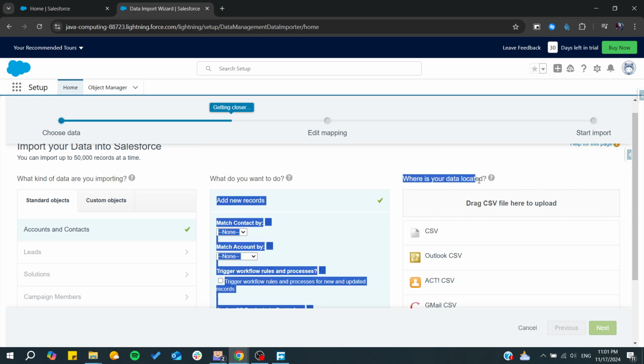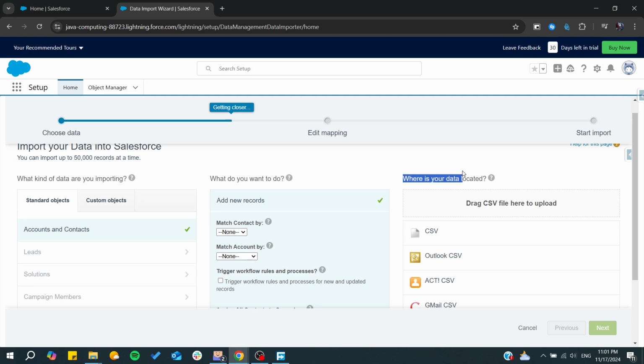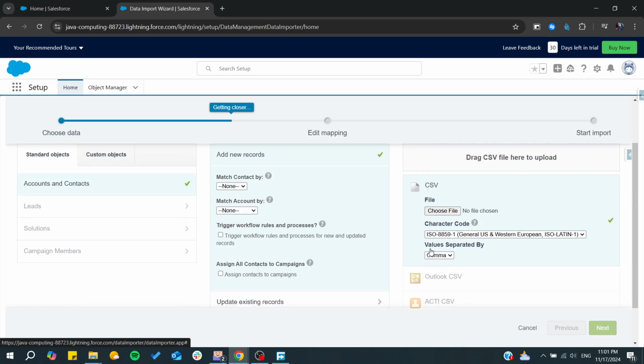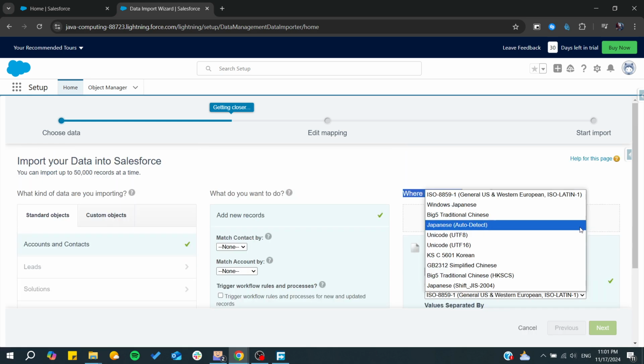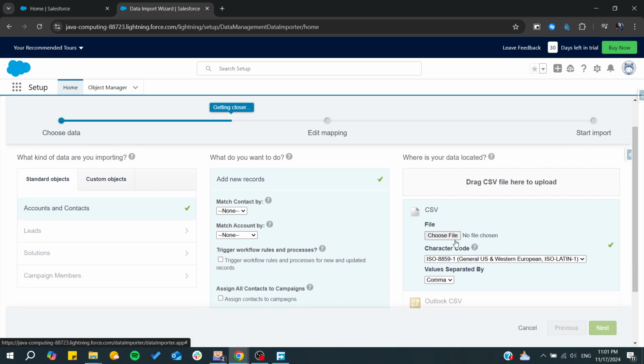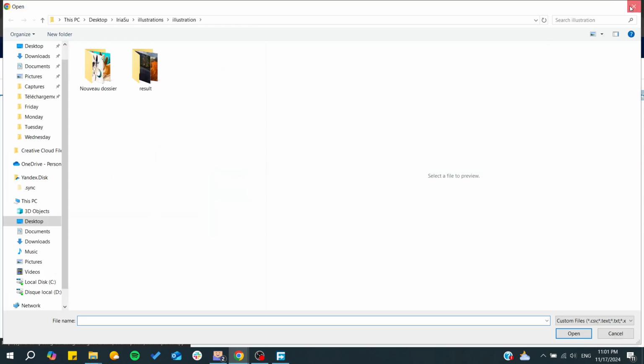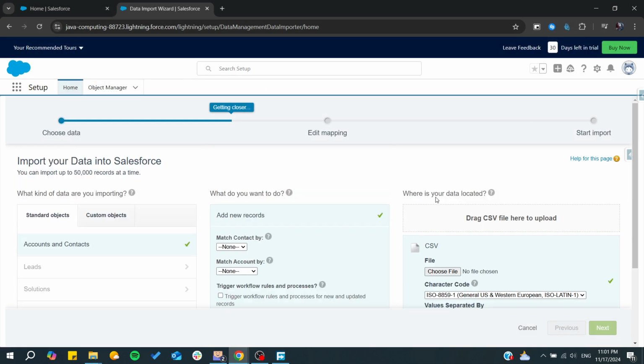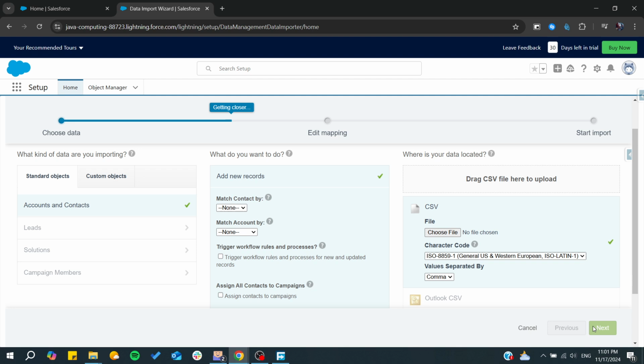And after that, here you will need just to define what type of data you are importing. So if you are going to import from a CSV or an Outlook CSV, etc. So here let's choose a normal CSV, and here you can choose the encoding. And after that, you will need just to choose any CSV file that concerns your import. After that, you will need just to click on next.